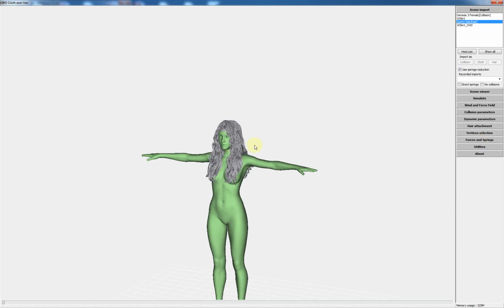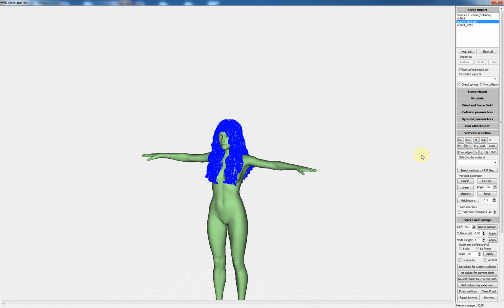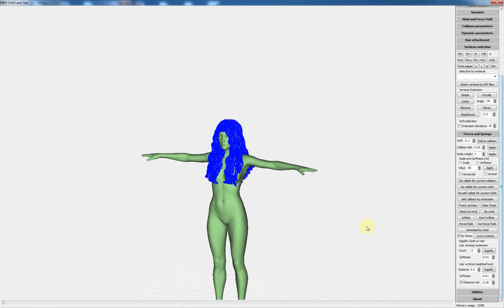Okay, now if I don't create an extended stiffening, the hair will move too much. So I have to use two methods of stiffening. One for the bottom of the hair, one for all the hair except the bottom, to keep the shape of the strands.